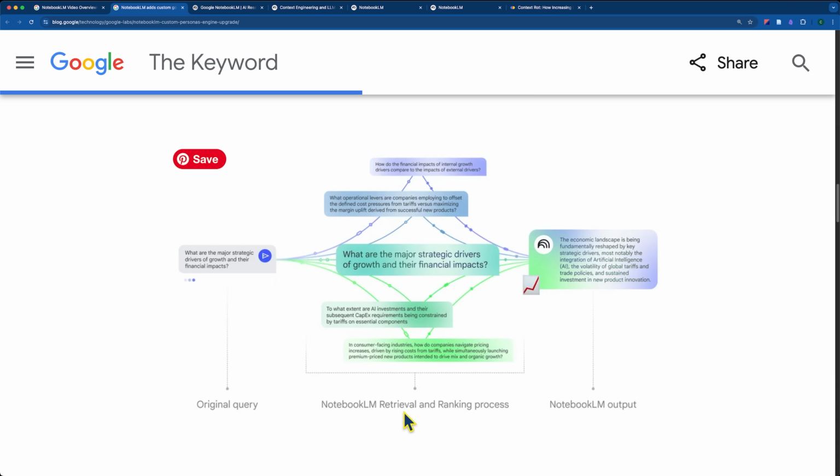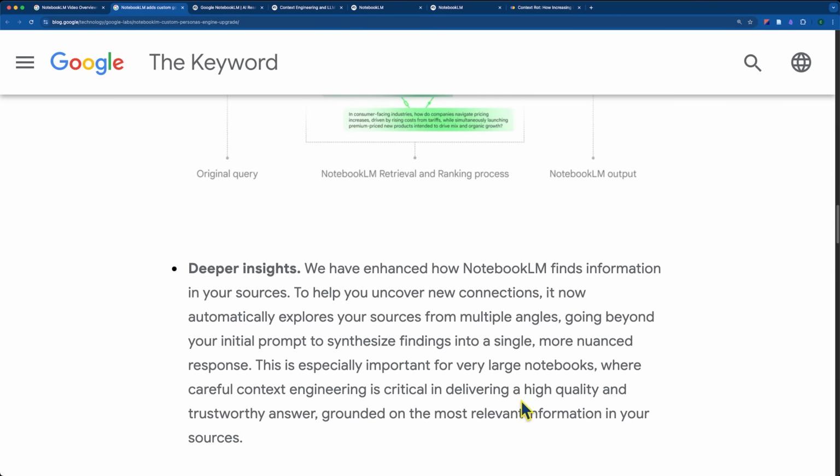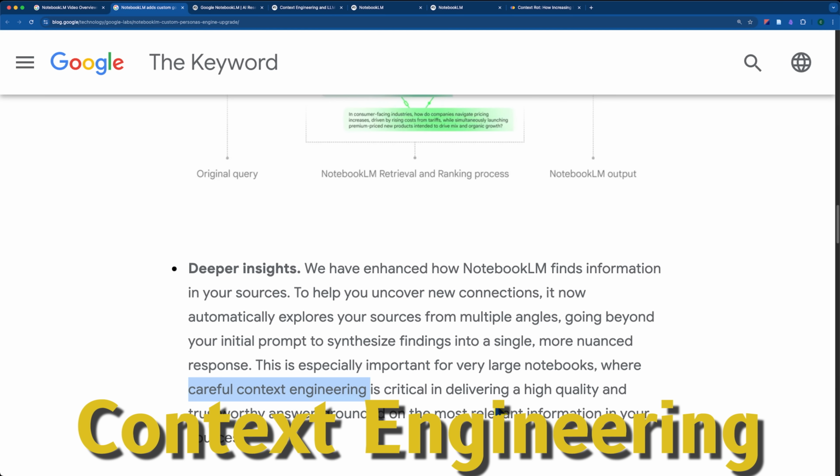That just kind of shows you how it's able to broaden its initial search, find even more relevant information based on its larger context, its larger working memory, and then generate better insights based on pulling that information in and synthesizing it into that output. Google notes that this is important for very large notebooks, where you have to be more careful about your context engineering to maintain high quality and trustworthy answers.